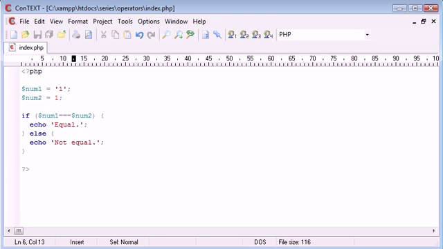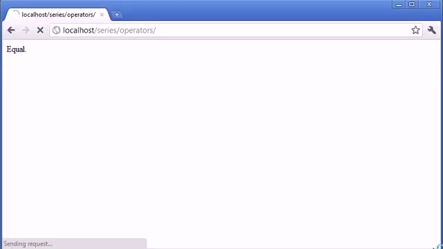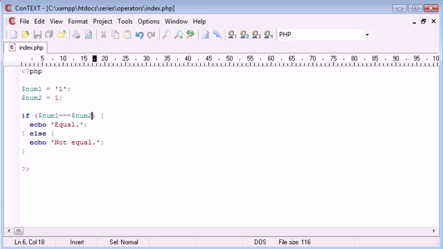But what triple equals does is compare not just the value, but also the data type. So if the data type does not match, using the triple equals, we're going to echo out not equal, because this statement will be evaluated as false. Let's give that a go. Let's refresh. You can see that just by adding in that extra equals symbol, we're now saying not equal. So we now know that 1 as a string data type is not equal to the number 1.